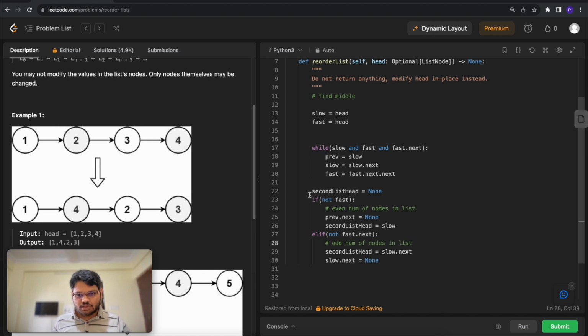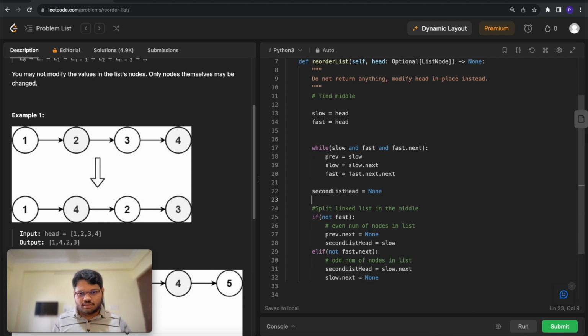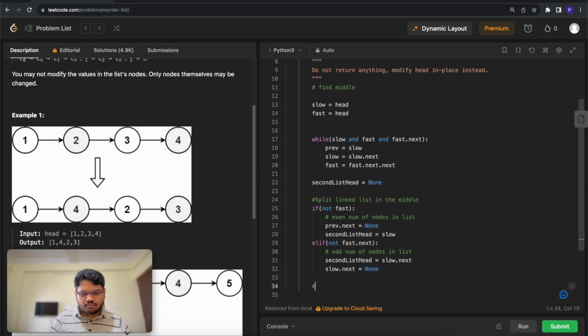So we are doing this to split the linked list into 2 parts in the middle. So we are splitting the linked list in the middle, then we have to reverse the second list. So we are going to reverse the second part of the list.